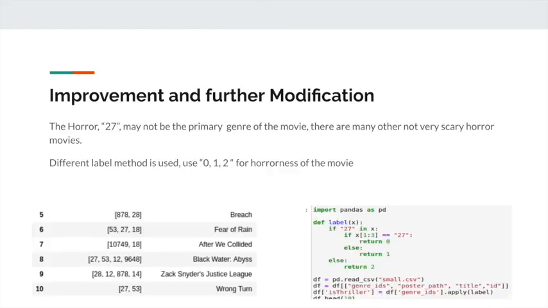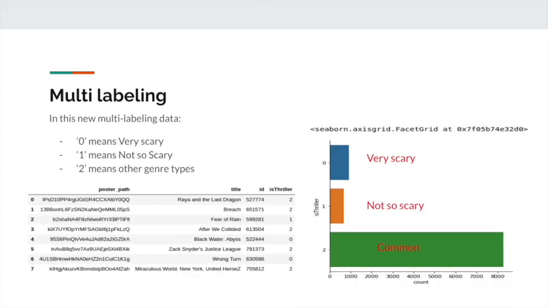So I would say we can try a multi-class classification, because we try to label the movies. If the first element is 27, then we say it's a very horror movie, and we label it as 0. For the others, which include the 27, we label them as 1. It's a scale of horror movie, but not so scary. Maybe the last one will be a common movie, as usual. So here is how we label the data. We split this data and then do some multi-label training.